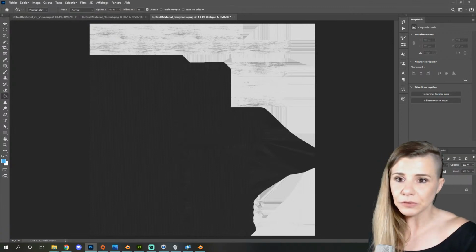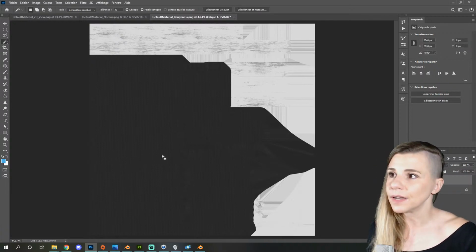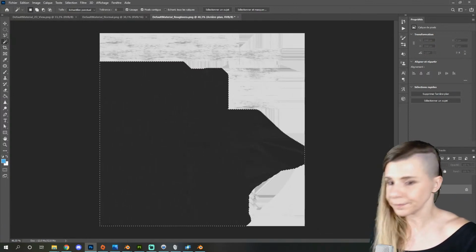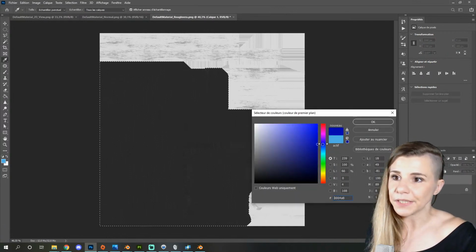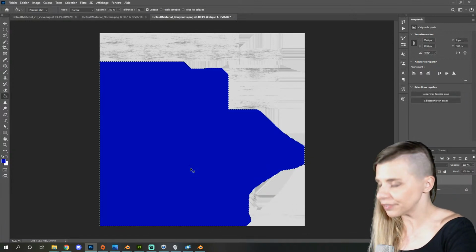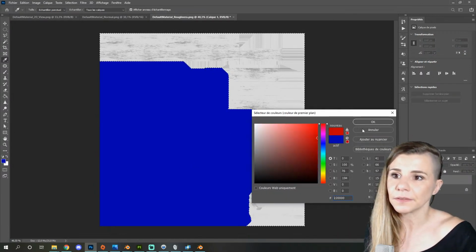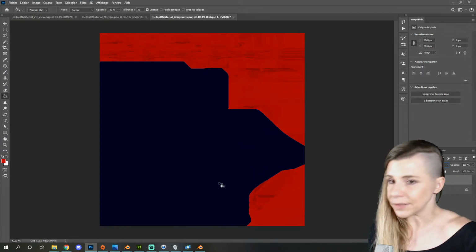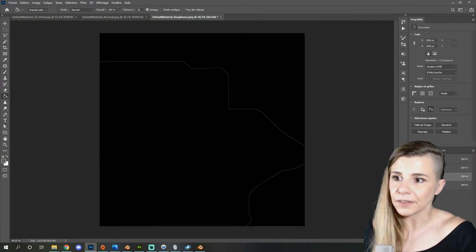So what I'm going to do is I will hit W to hit the magic wand and select the dark area, and I will put it in very dark blue, and my wood, Ctrl Shift I to invert the selection. My wood I will put a red like this. Then I will hit multiply. I will merge the two layers, and then here I will make sure this is the effect I want.